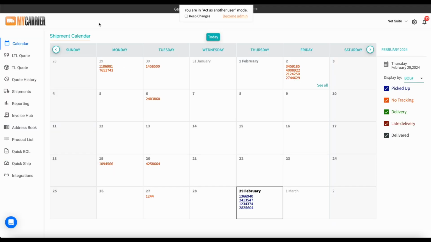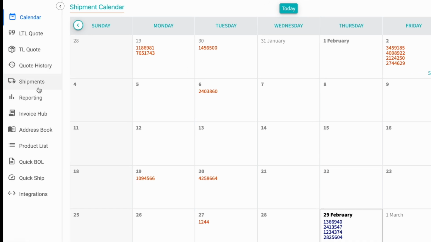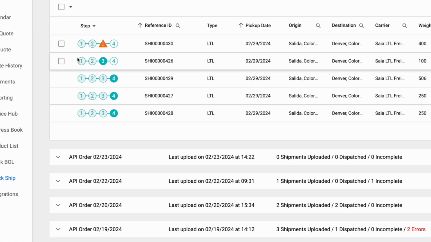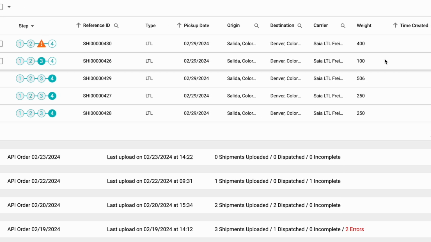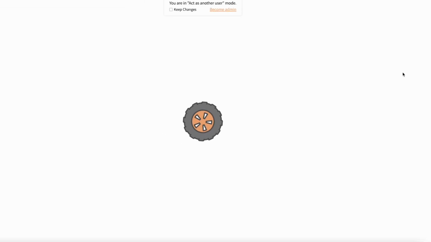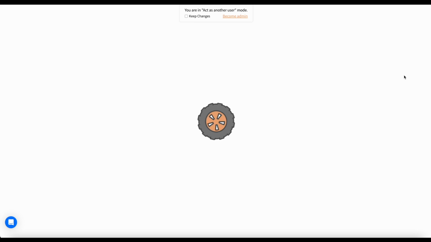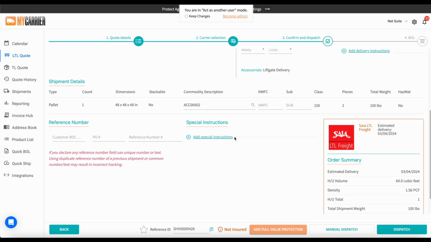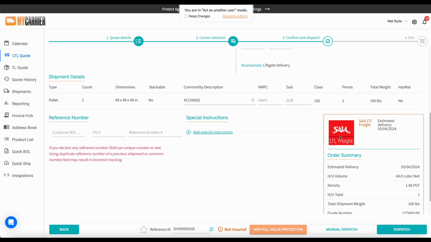Here in the MyCarrier platform, we can navigate to the Quote History page or the Quick Ship page to find the integrated orders. In the Quick Ship page, we can see the NetSuite order that was created with the selected carrier from the rating process. Now you can simply find the order and click on the expansion icon to complete the final steps. With the order now open, the user can review or add any additional details. Once satisfied with the details, a user can dispatch the shipment.